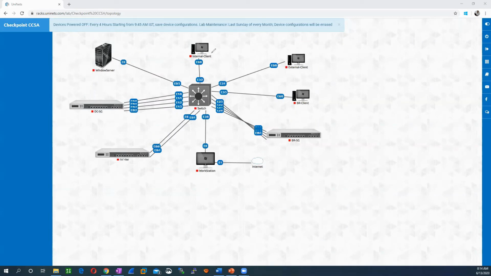This is your DMG actually. It's a wrong mention here. This is the DMG client. We will use this device as a DMG server. This is external. This is a branch office. This is the branch office firewall, and this is a branch office client which is going to access resources via the firewall. So this is our lab.